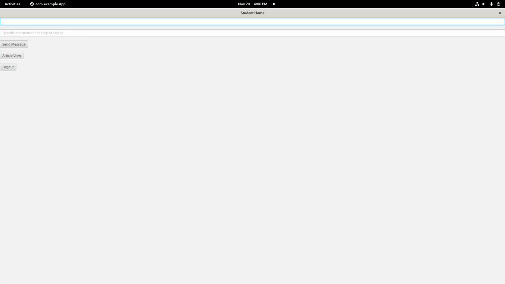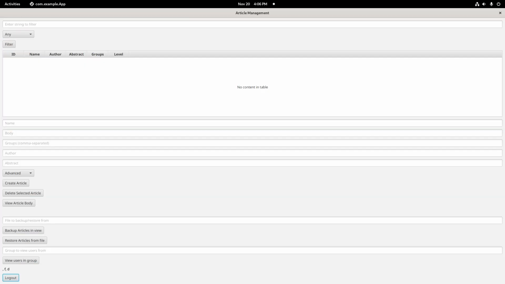So there's also, as specified in the project description, a help message feature. I can send a generic message if I don't specify any specific information. I can send a specific message if I specify some specific information. For example, it pertains to group G.